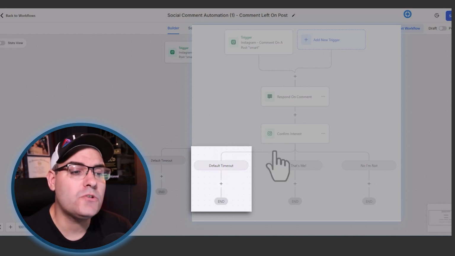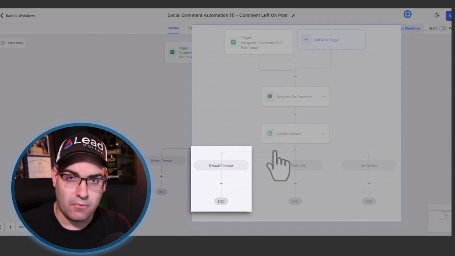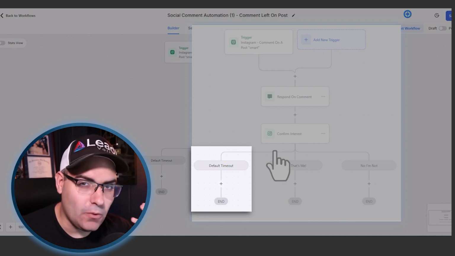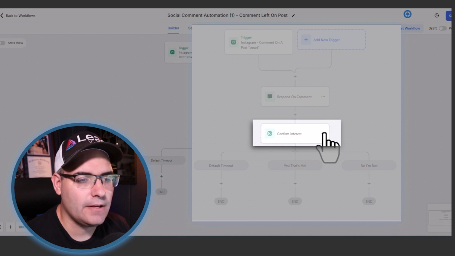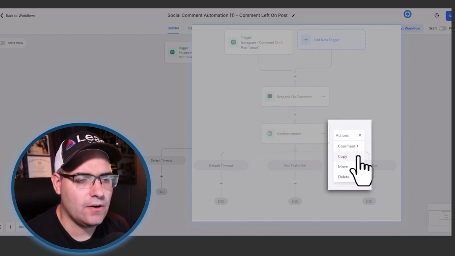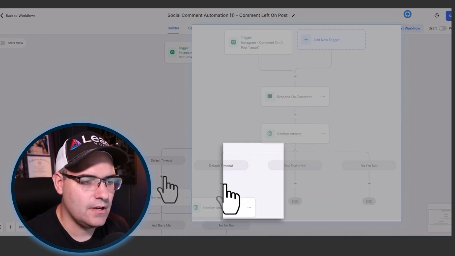We're going to work from left to right on the branch. We'll deal with the people who are not our avatar and the people who just timed out. We come over here, hit the three dots, and choose copy action. We just copy it over there.